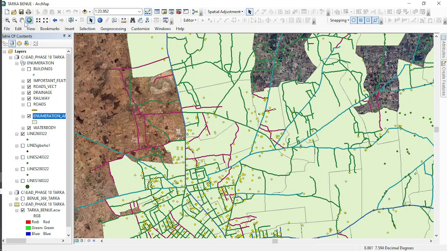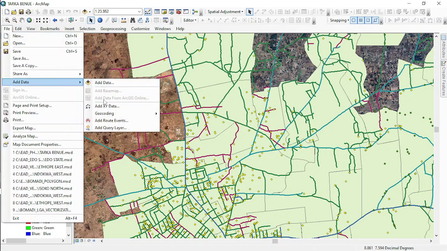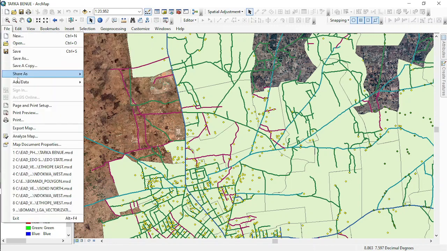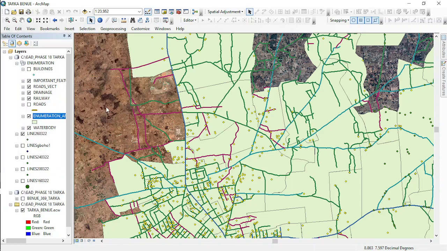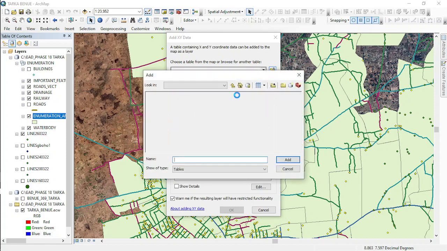Now you add data. To save time, most people use Add Data or this one here, but I like using Add X and Y Data to save me the stress of these event files popping up. It's like skipping a step. So it opens.